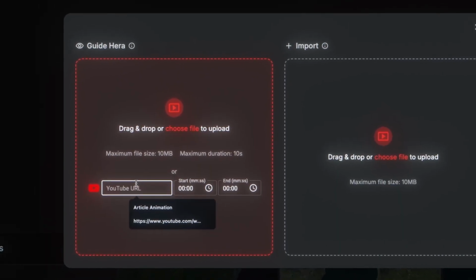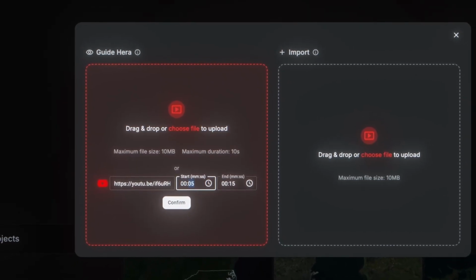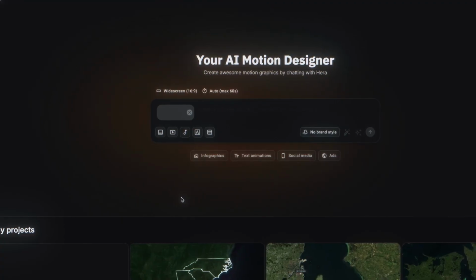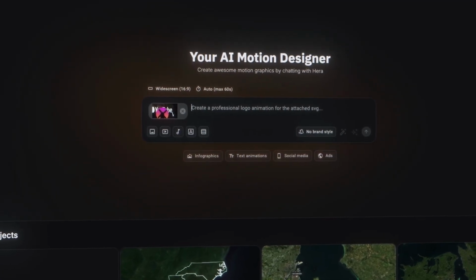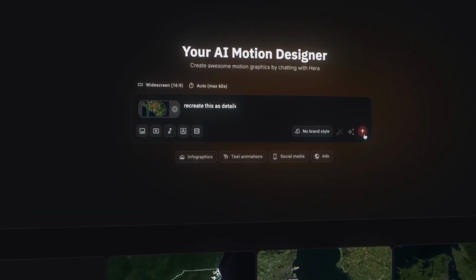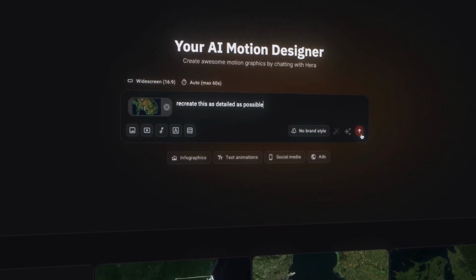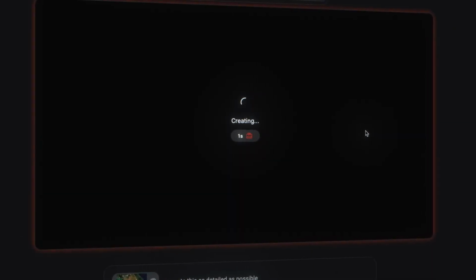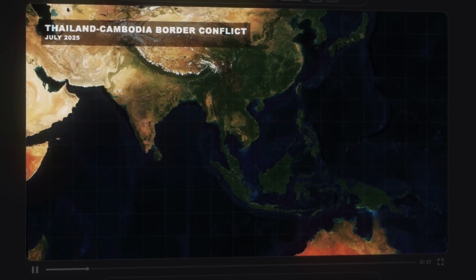So I'll just paste in the video link and enter the timestamp to the animation, which is 5 seconds into the video. Now before generating it, it's very important to enter a prompt saying recreate this as detailed as possible so Hera understands what to do with it. Then hit generate and in only a few seconds you have that exact motion graphic recreated.